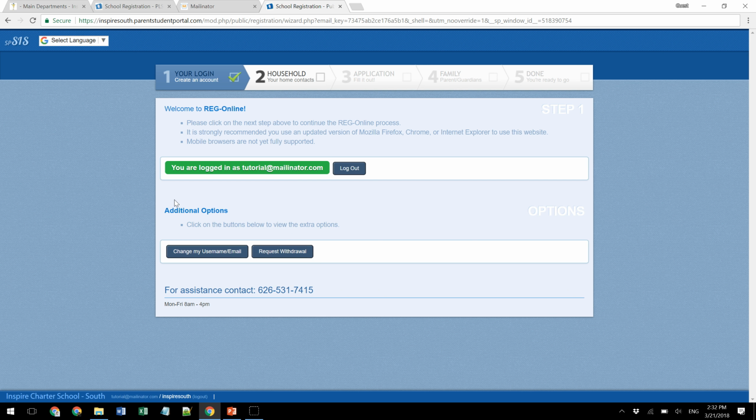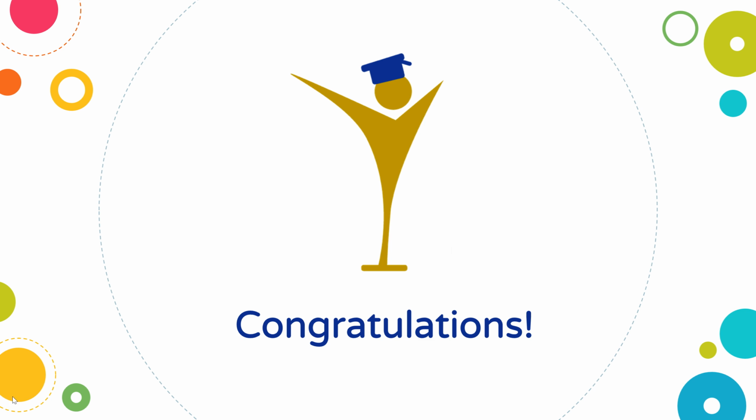Once you have logged in successfully, you'll be taken to your household page. This section houses your account information. In this step, you may change your username or email if needed, as well as request to withdraw your application.